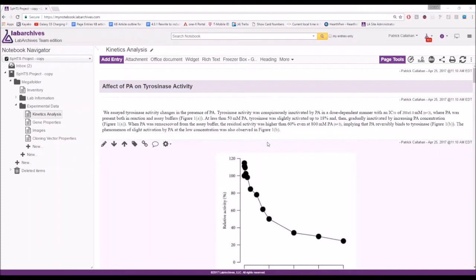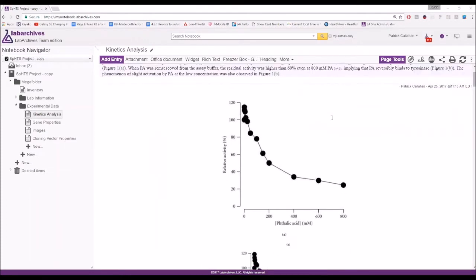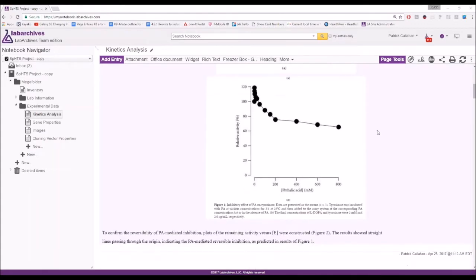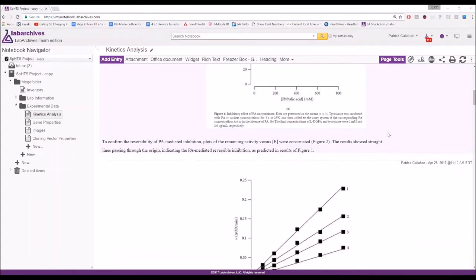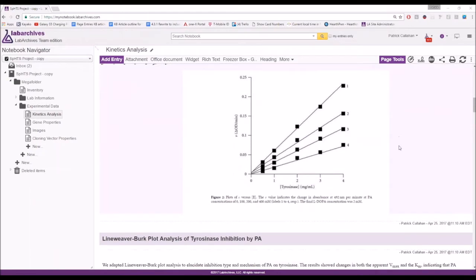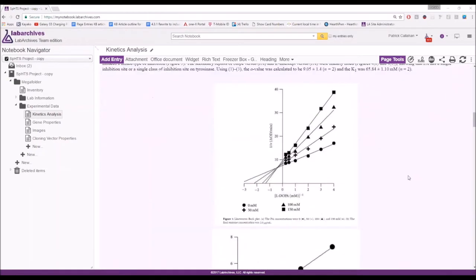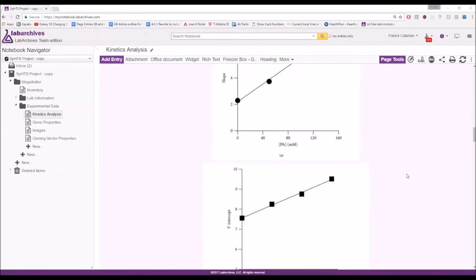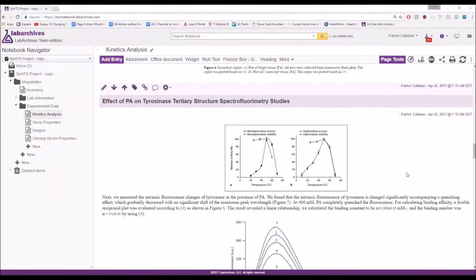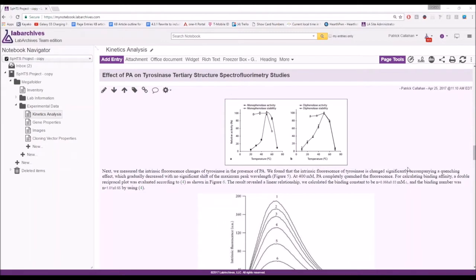Now, in the center of the screen, we can see one page of a LabArchives notebook. As I scroll down this page, you can see different parts of the page. You can see that LabArchives allows you to record data in the form of text, images, file attachments, and many more types of data. Of course, this is only one page in a LabArchives notebook, which can contain many pages.